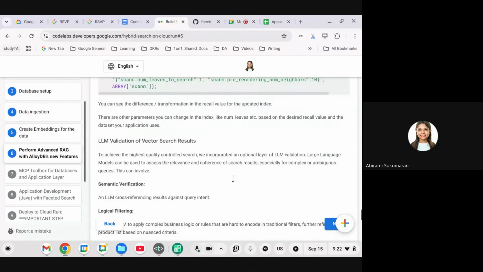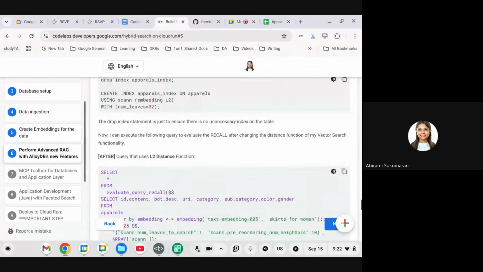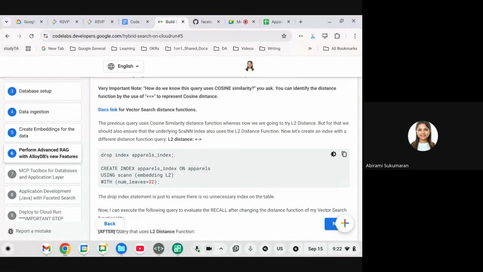There is also another thing called the if operator that AlloyDB supports. If you don't want to use your own LLM validation method, you can call the AI.if operator, which will just take your prompt and your search text and say whether a certain response is allowed or not.